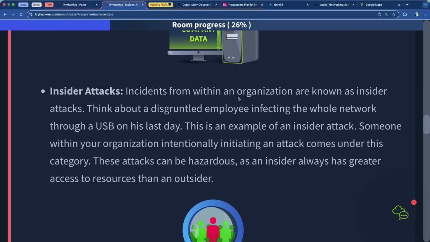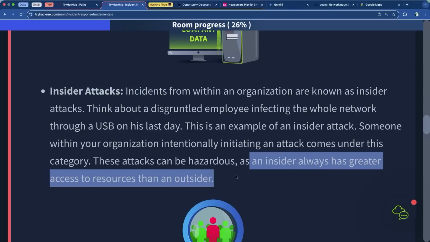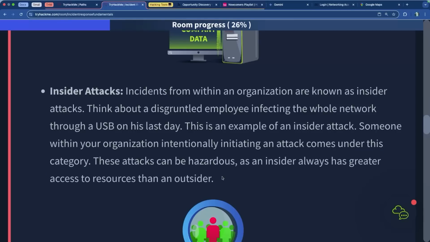Insider attacks happen from within an organization, and this could be a disgruntled employee infecting the whole network through a USB on his last day. And it's an example of an insider attack. Someone within the organization intentionally initiating an attack comes under this category, and they can be hazardous, as an insider always has greater access to resources or intelligence or your inner workings of your company than an outsider does. And a lot of times they could actually be working with an outsider to actually pull off whatever the attack is.